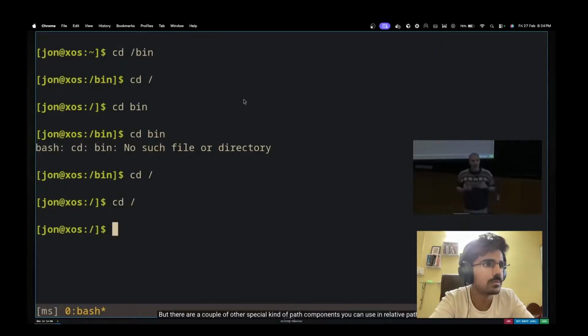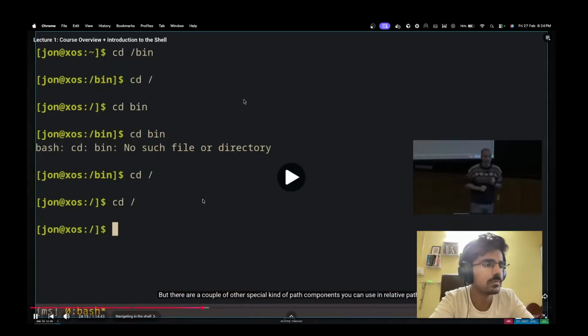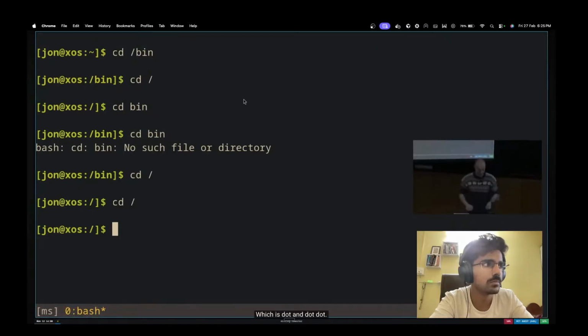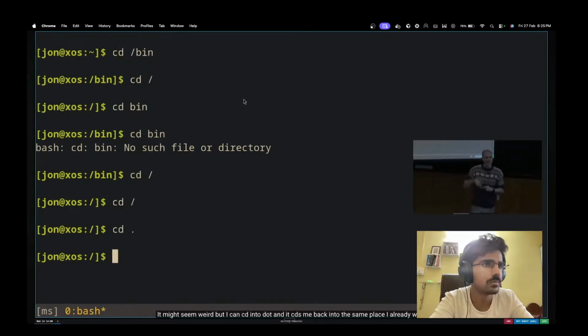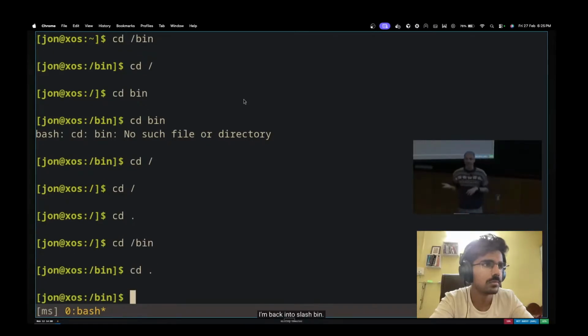But there are a couple of other special kinds of path components you can use in relative paths. You can use them in absolute paths too, but they're more common in relative paths, which are dot and dot dot. So dot is the current directory. It might seem weird, but I can cd into dot, and it cds me back into the same place I already was. So if I cd into bin and then cd dot, I'm back in /bin. So it's just a way to refer to where you currently are. This can be useful. We'll see some examples of that later.